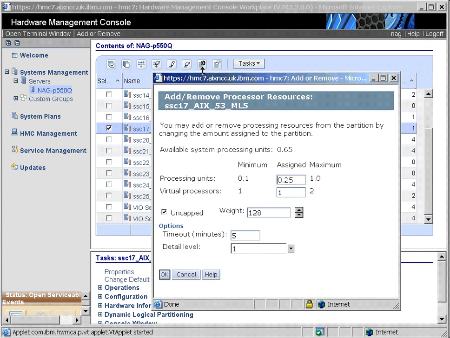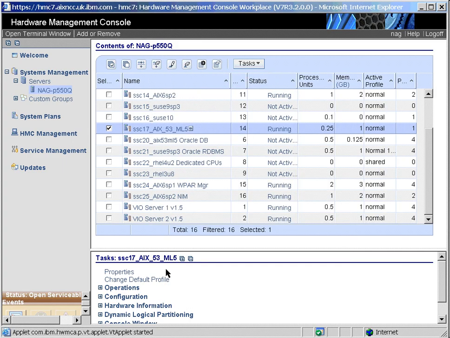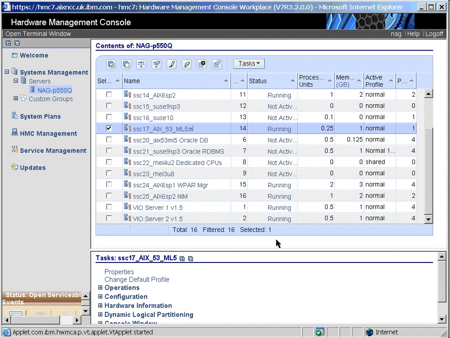Look at how to dynamically change our CPU. In here, this is what it's currently set to, and rather than adding another quarter, we just set it to what we actually want and click OK. We'll see this change in a second or two. So other things down here, we can look at the serviceable events and history of the particular logical partition.